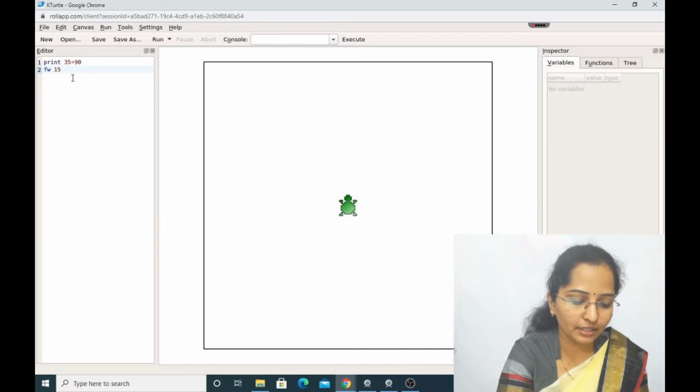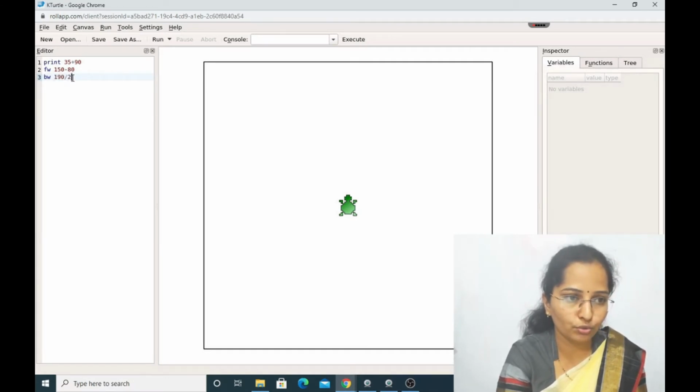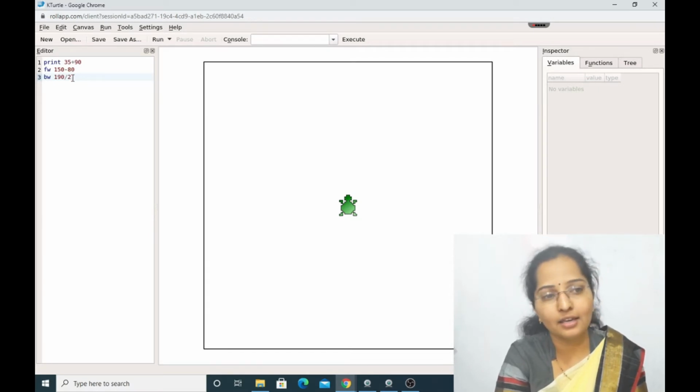FW 150 minus 80. Now again press enter key. BW. BW means backward. BW 190 by 2. See, these all are the arithmetic calculations which we are going to perform in KTurtle.